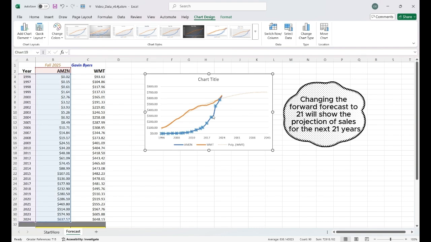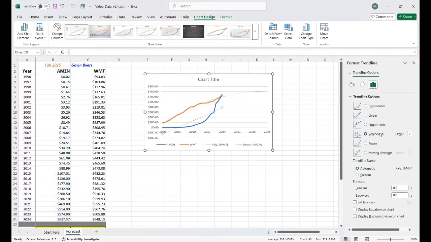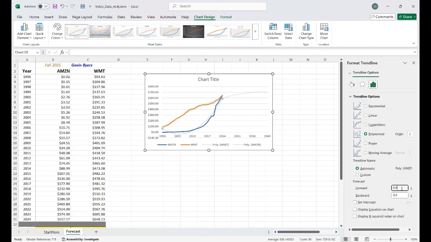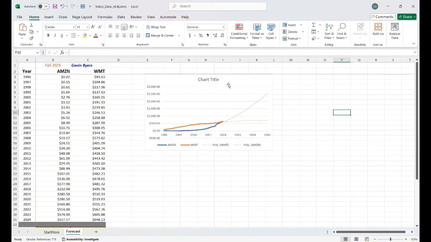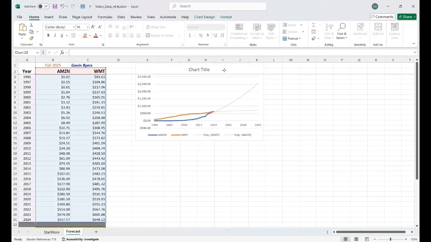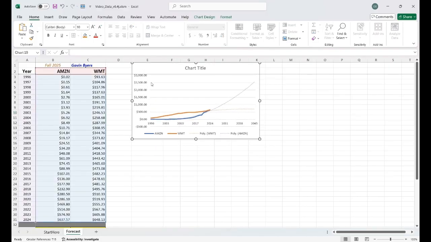And then we're going to go to our Amazon line and do the same thing. So right click, add trend line, make sure it's on polynomial, and the forecast for it should be 21. So after you've done that, your chart should look like this. So we're going to move it up to cell E1 to be able to see it a little bit better.